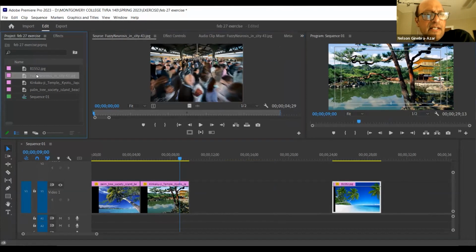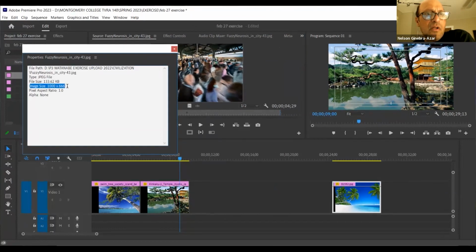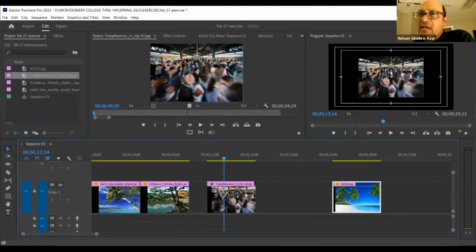If I right click on it and look at my properties, I can see that, yeah, it's definitely smaller. So this is significantly smaller on the horizontal and not quite half the size on the vertical, right? So if I bring that in and now I click on it, that's how that looks. All right, so that's 1,000 by 666. So for me to fill the frame on this, of course, I'm going to have to click it.